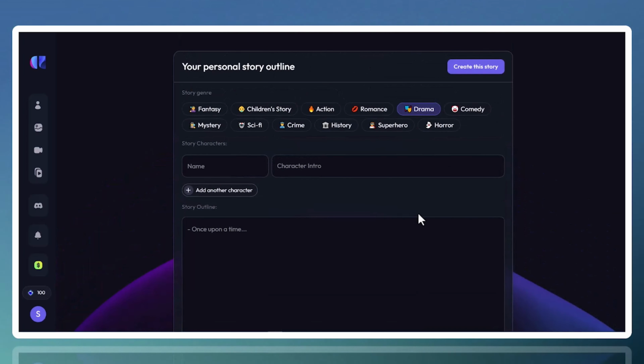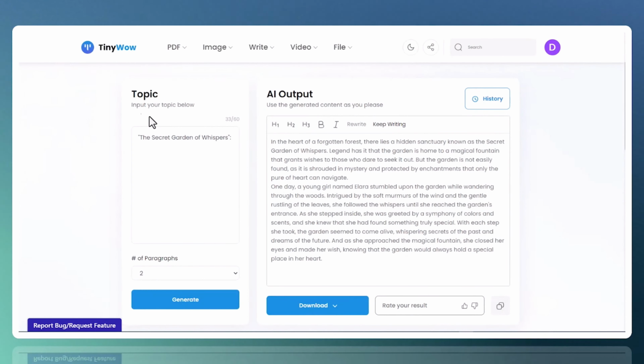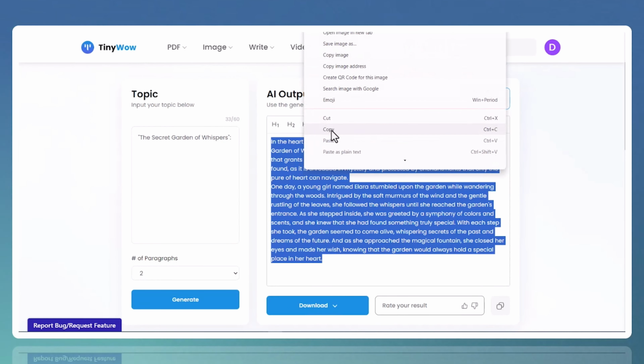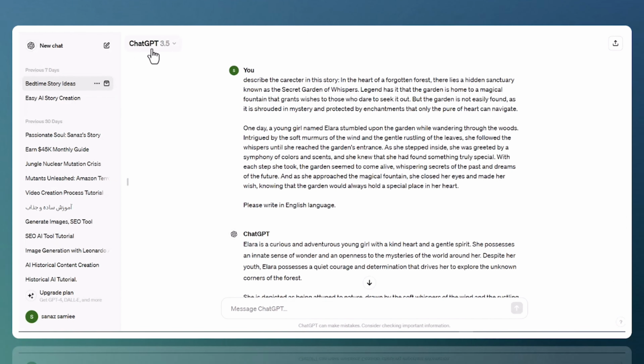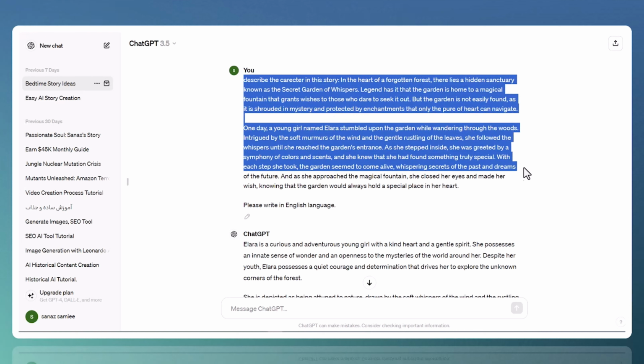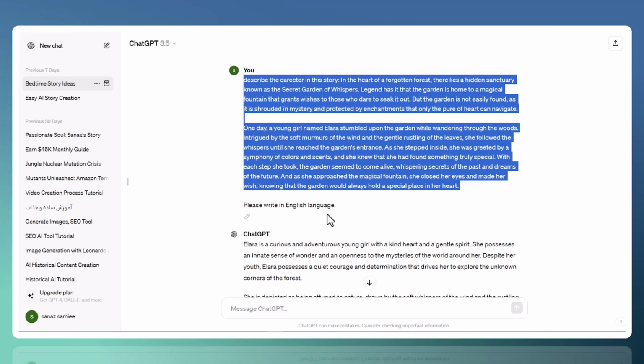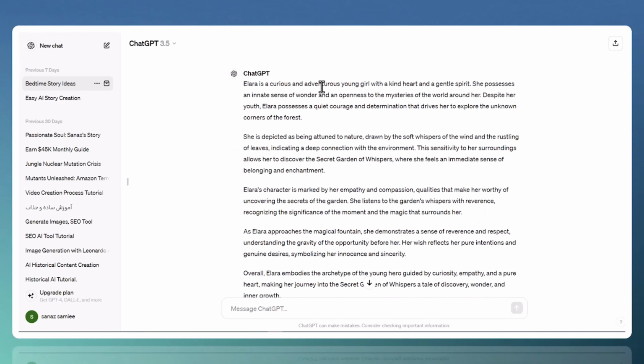Once on this page, specify children's story as the story genre. Then, navigate to the story outline box and paste the story generated by TinyWow. After that, it's time to describe our characters in detail. If you're uncertain about the characters, return to ChatGPT and type, "Describe the characters in this story." Paste the story, and ChatGPT will furnish you with detailed character descriptions.